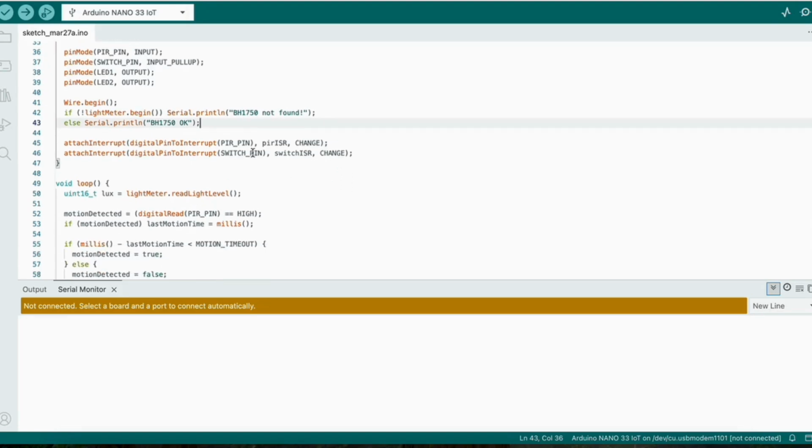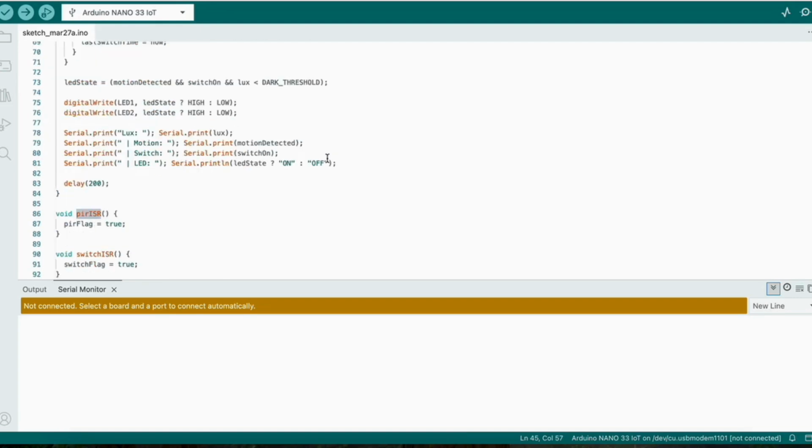Then here we have our interrupt. Interrupts are special functions that trigger immediately when a pin changes, without waiting for the loop to run. We have two triggers here, as you can see. The first one is for the PIR pin, which is called whenever the PIR pin changes, I mean, maybe high to low or low to high. As you can see, it just calls the PIR ISR function here.